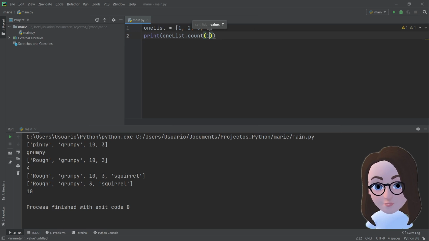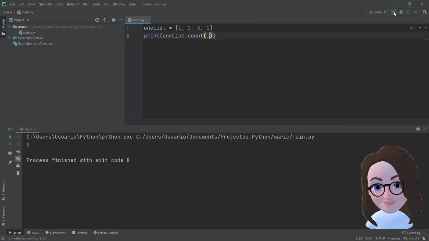So then, when we run the program, the result is 2, because the value 1 is repeated in this list 2 times. On the other hand, if we were to write 3 within our parenthesis, then upon running the program, we'd see that it returns the number 1, because number 3 is in our list only once.